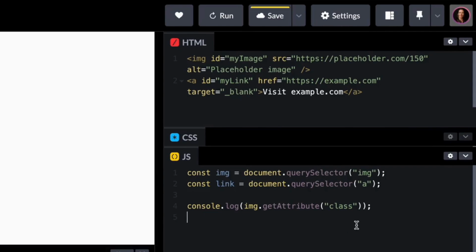Let's do something more fun. Let's play with the setAttribute method. With it, we can take any attribute and change it. We can also add one if the element doesn't have it. First, let's add a class to the image. We already know that the img element doesn't have a class attribute. We even checked it with the getAttribute method.